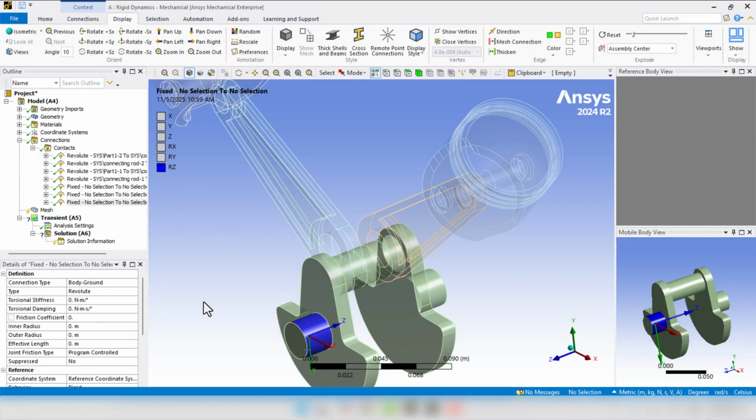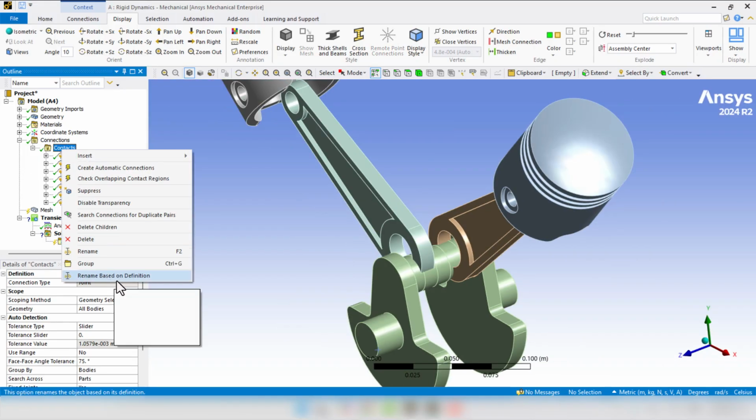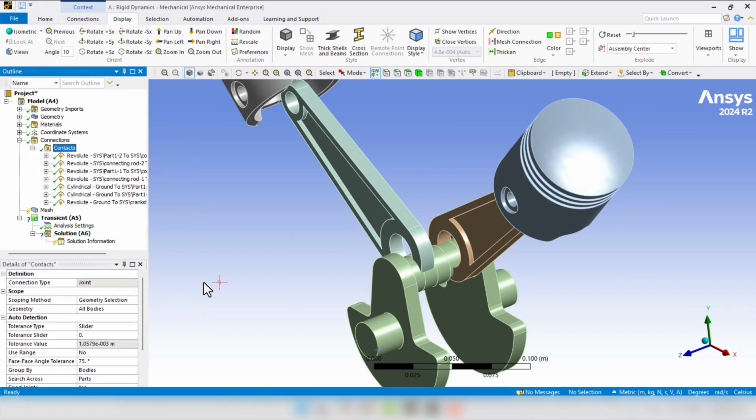Next, let's rename all joint labels to reflect their correct definitions. Right-click on Contacts and choose Rename based on definition. As you can see, all joint names have now been updated correctly.